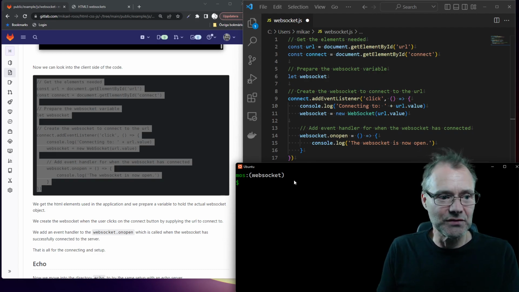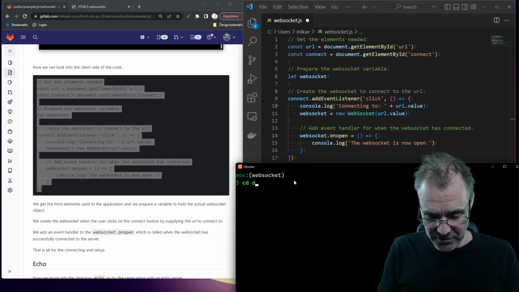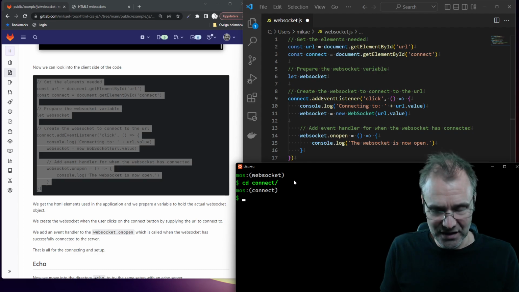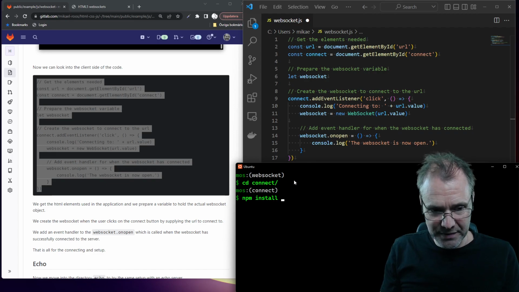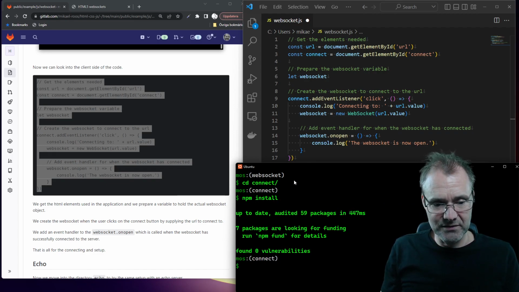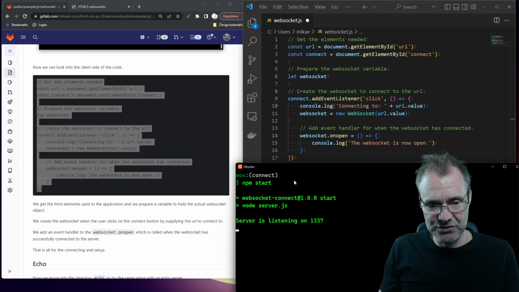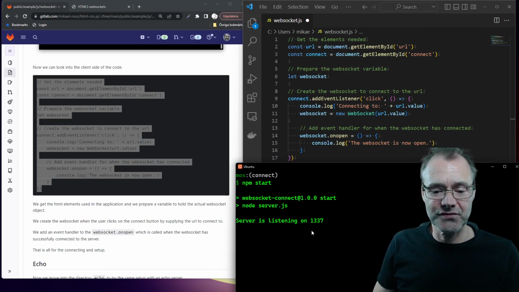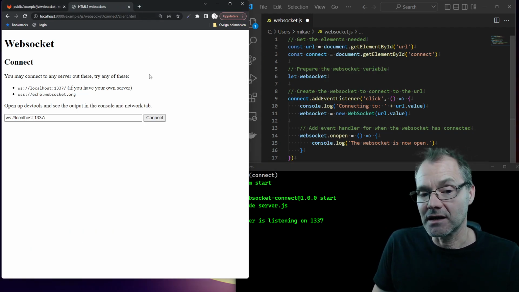Now let's move on. But first we need to have a server. I have a server here, so I'm going to go into the connect server, which only does the connect part. I'm going to do an npm install, and when that is done, an npm start to start up the server. The server here is running on port 1337.